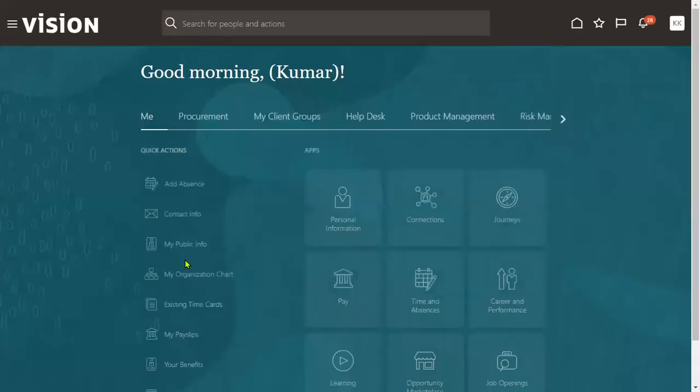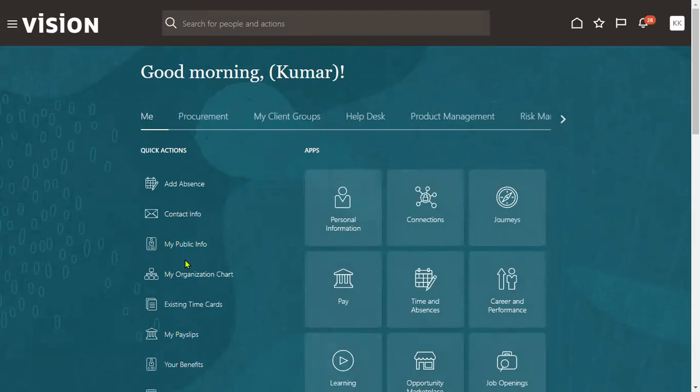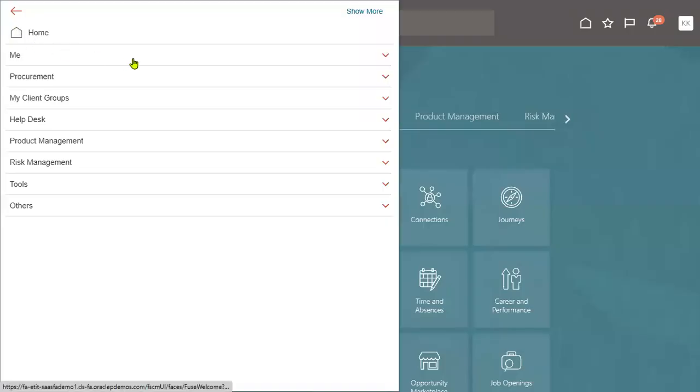Once any employee logs in, if we want to know whether the roles have been populated for this employee or not, we have to go to Navigator, and here we can find this is our employee role. This is me, nothing but the self-employee role we have.